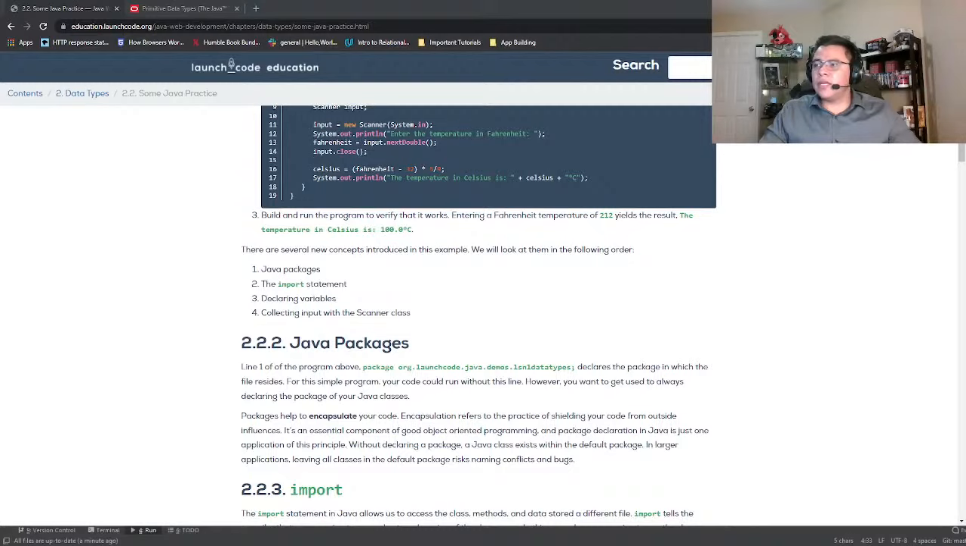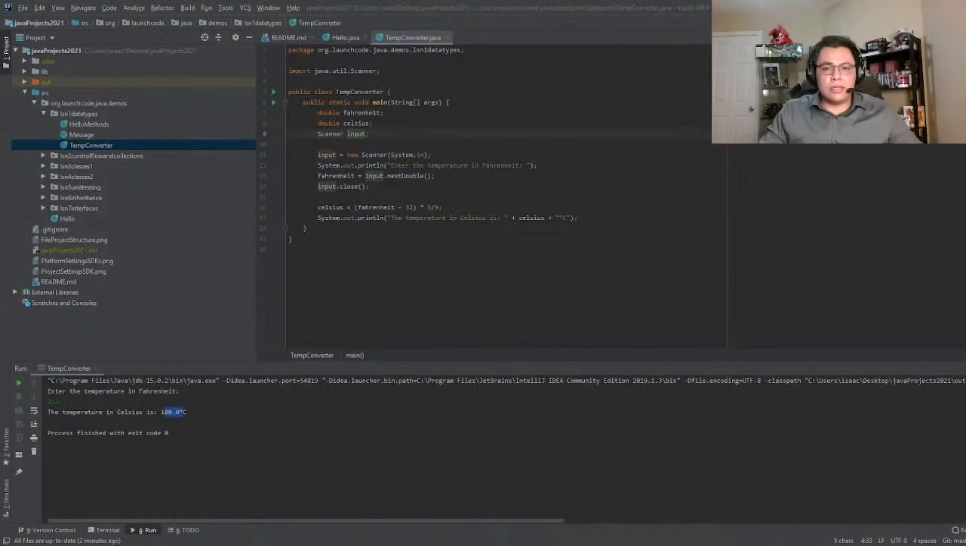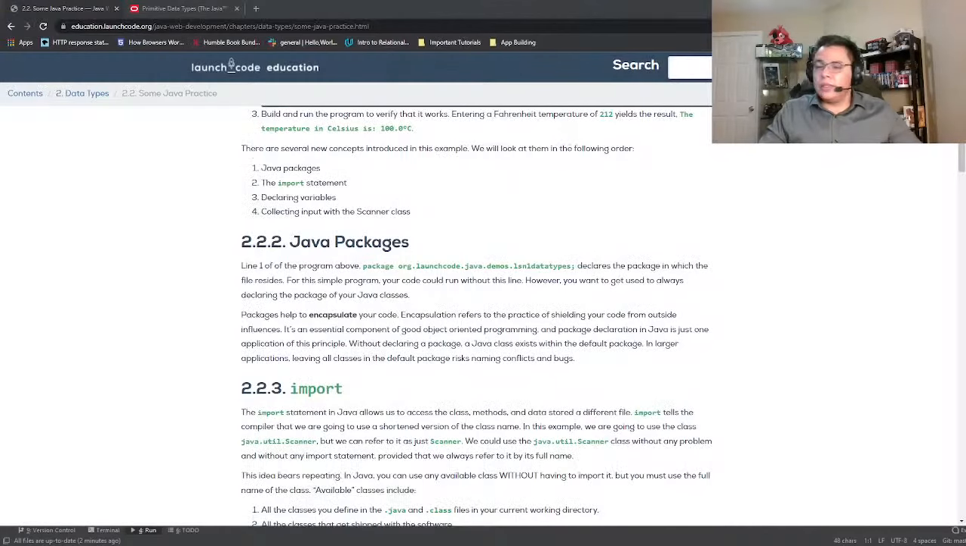Okay, let's go ahead and continue with that. So Java packages. Line 1 of the program above declares the package in which the file resides, which is referring to, let's see if you can actually see this. This line right here. Now, for this simple program, your code could run without this line. However, you want to get used to always declaring the package of your Java classes.